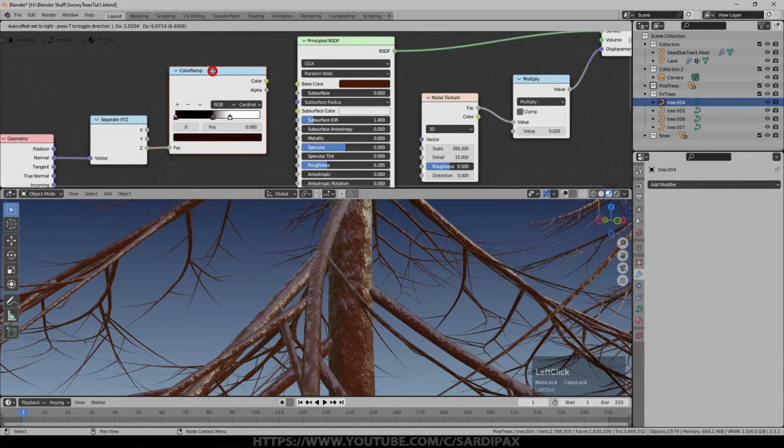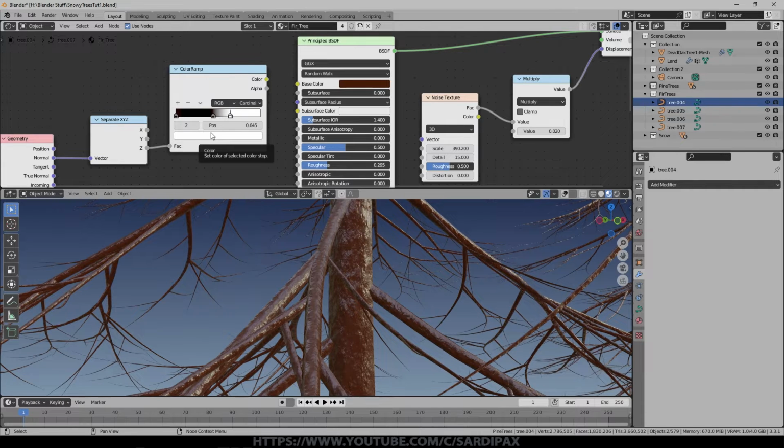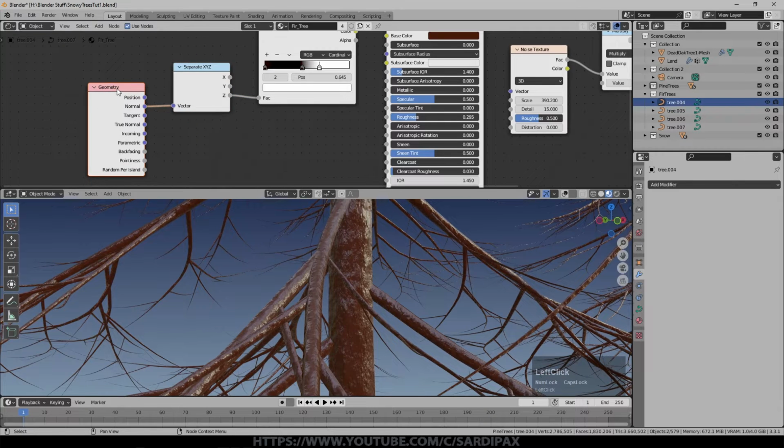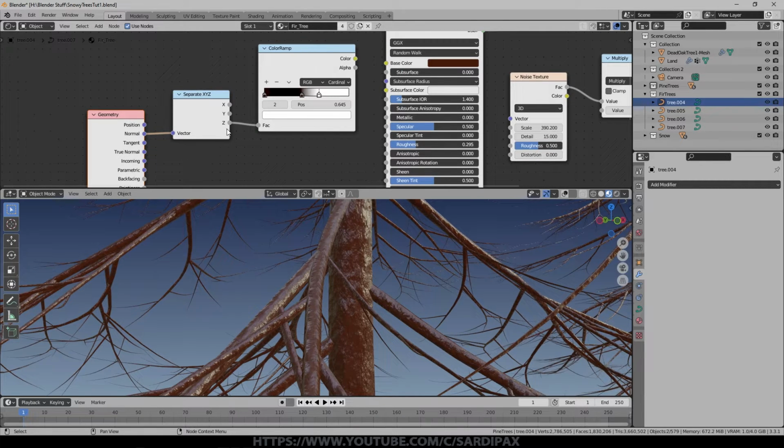Now in this color ramp, I've got several different colors. So color 0 is quite a dark brown. Color 1 is the same color, but then at color 2, we've got this basically white. And then inputting into that is a separate X, Y, and Z node. And going into that is a geometry node outputting the normals. So in other words, the normals indicate the direction that a surface is facing. And I've split out the Z of that, and then I'm using that to control what color I then output into my main wood color for this tree.